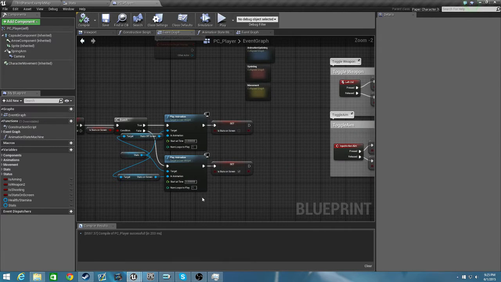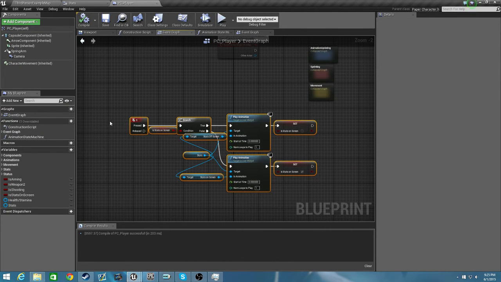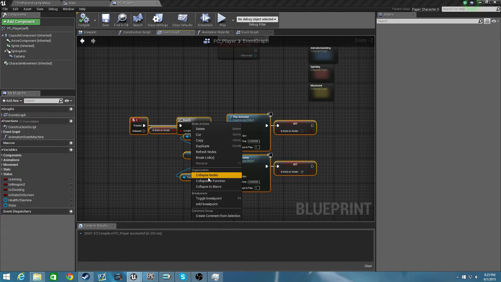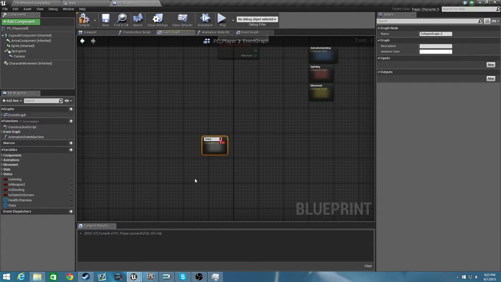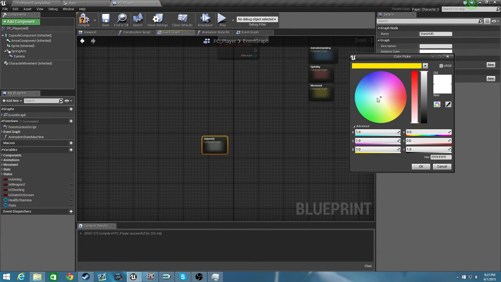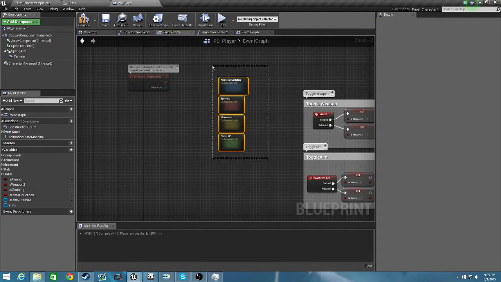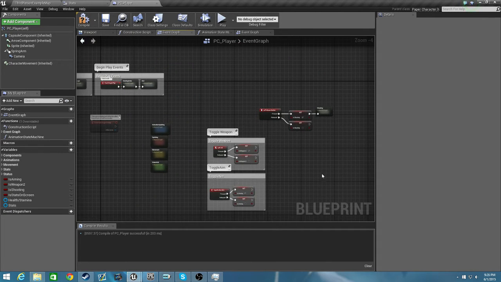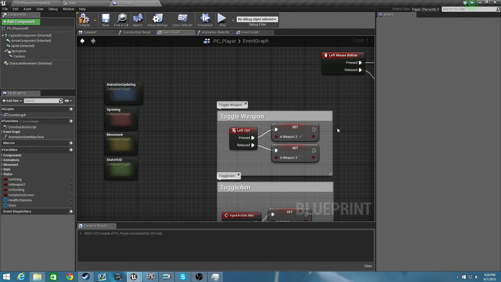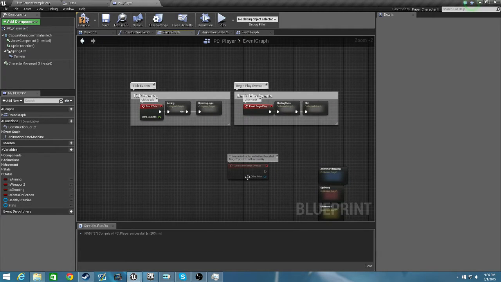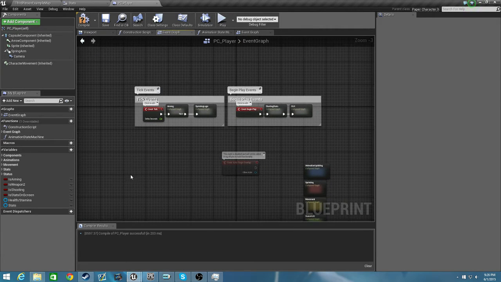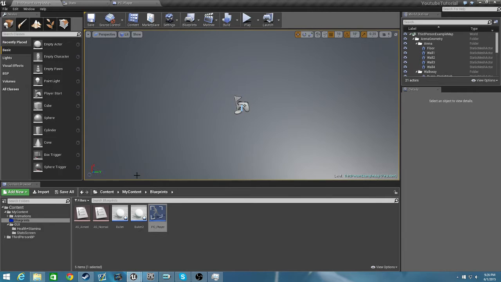Something I forgot to do at the end of the last episode is to collapse these nodes. What was I thinking? Collapse to nodes, stats, HUD. What should I color this? We already have all the primary colors. I like a nice kind of green in there. Alright. Some collapse nodes. Nice, okay.